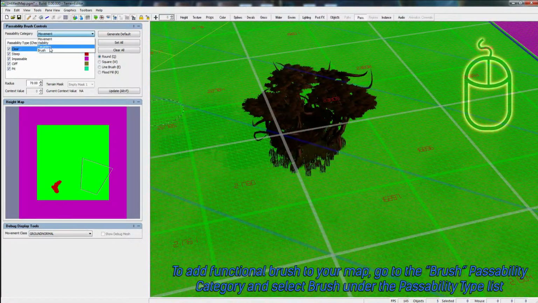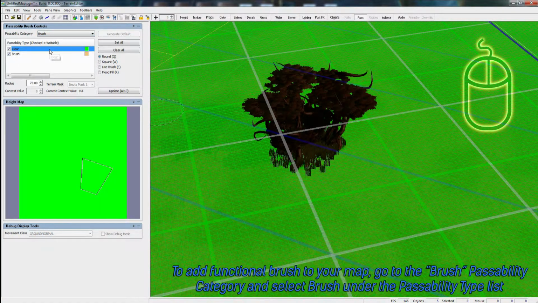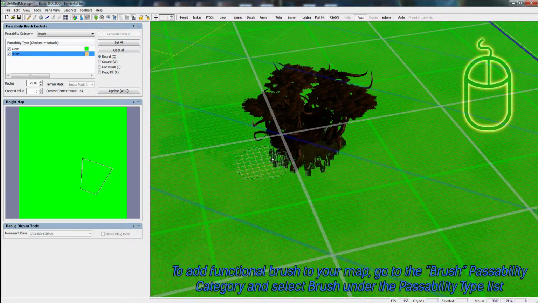Another important category of passability is brush. You can add brush to your map by picking it under the passability category, selecting it from the type list, and painting it onto the terrain with left click.